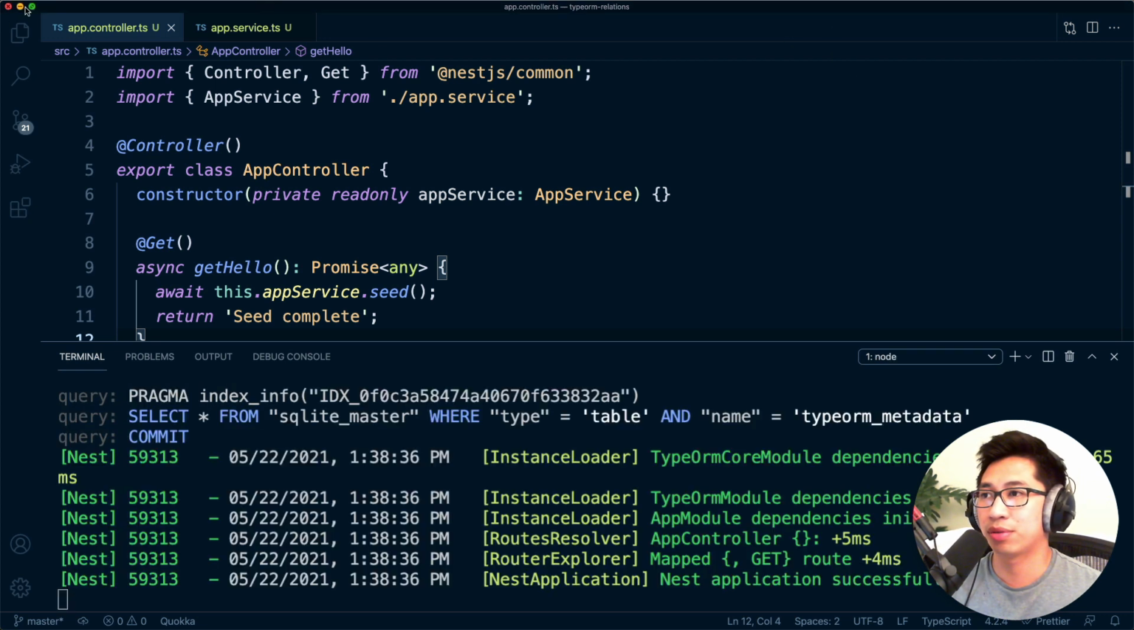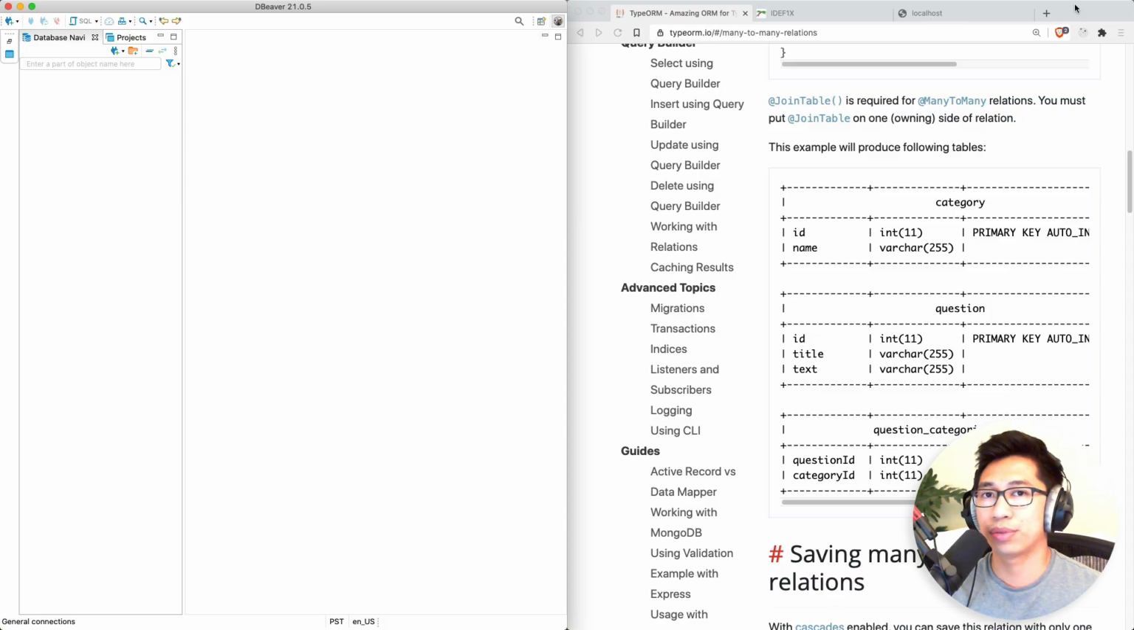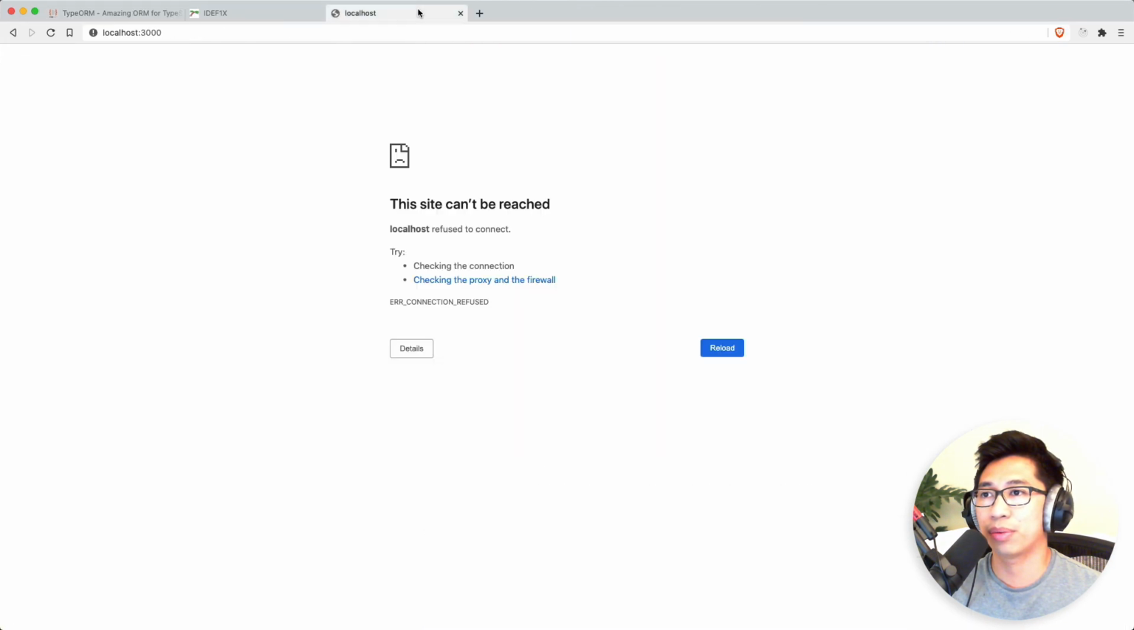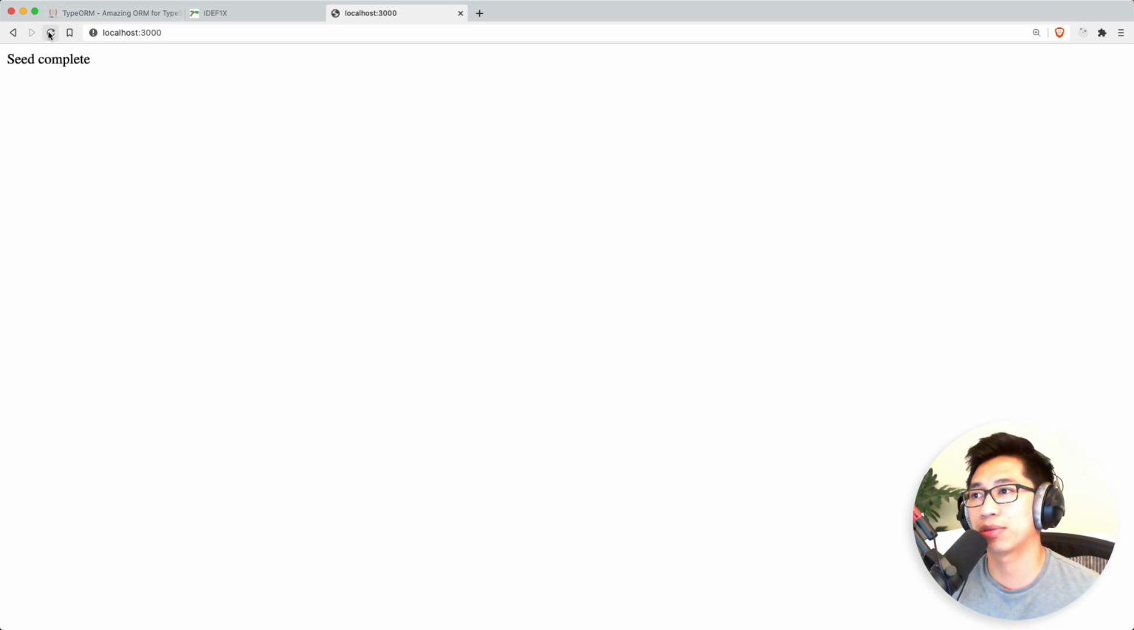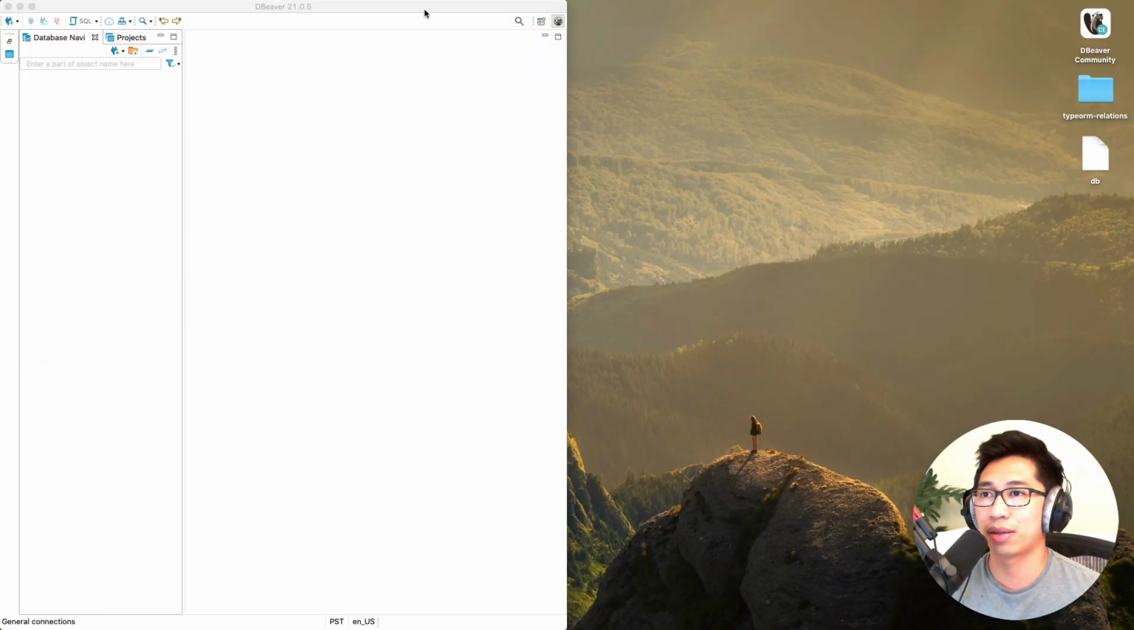Right, so our application is running, and I should be able to trigger our seeding code by going to localhost 3000, which is just our basic route. And once it completes, it's going to tell us seed complete. Now let's go ahead and verify that happened.